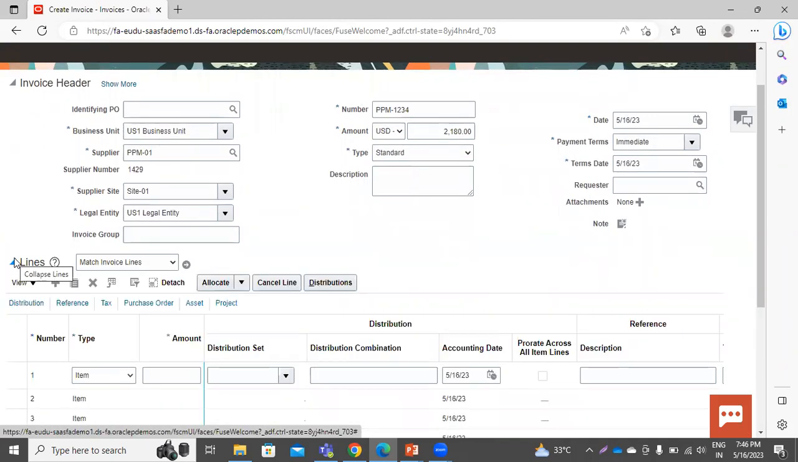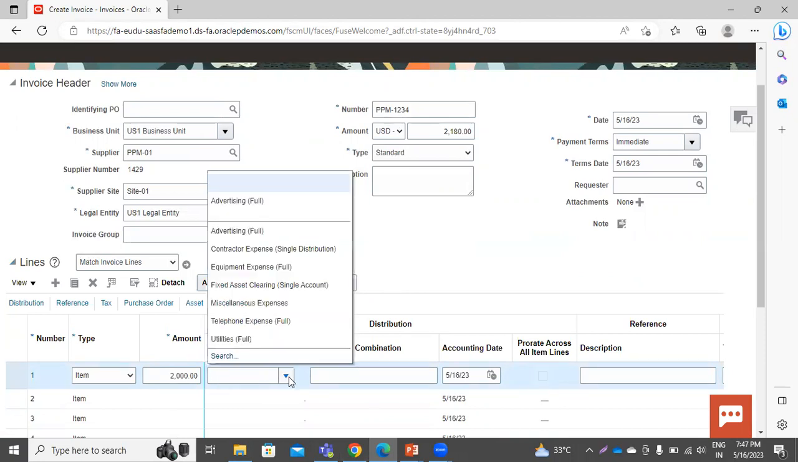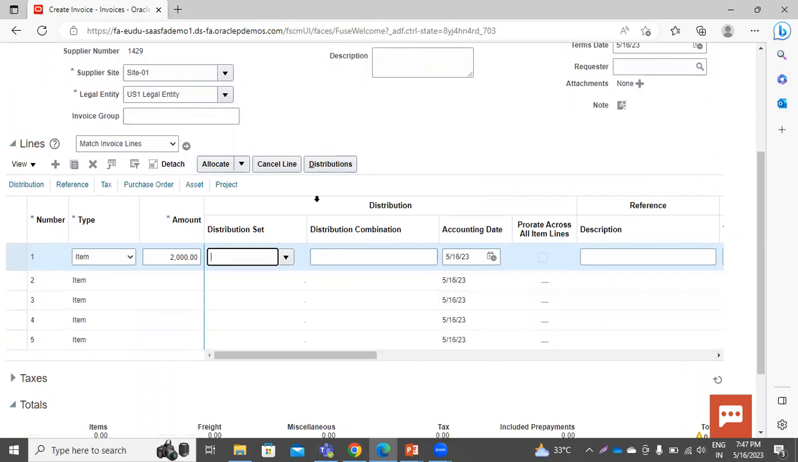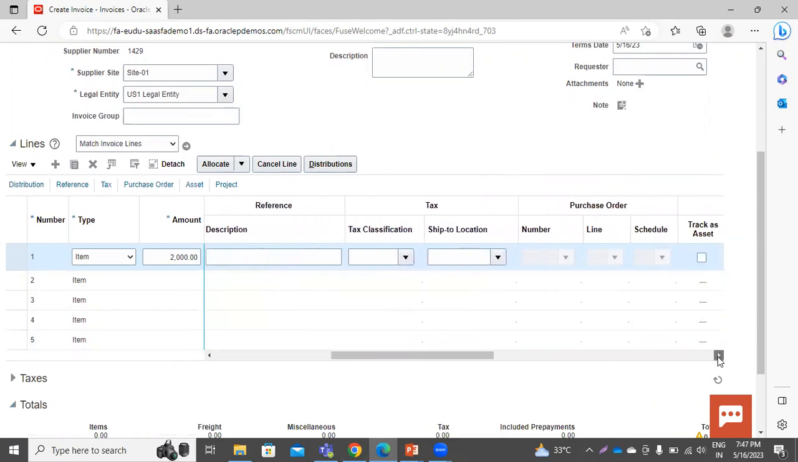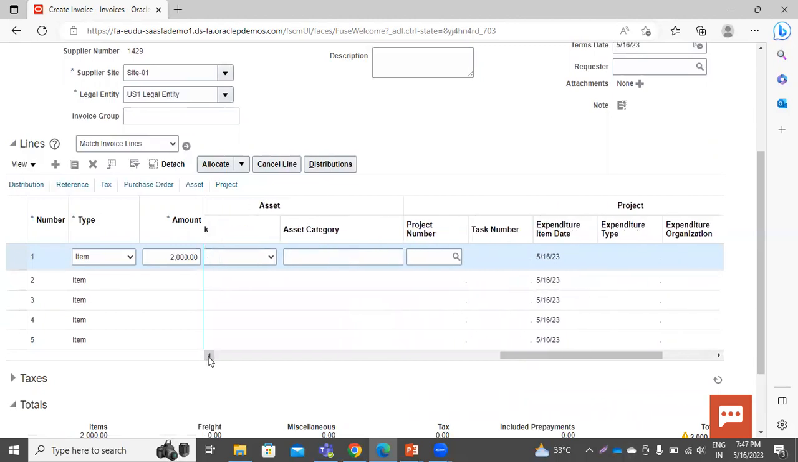Now how will the system get to know that the cost of the invoice you are creating needs to be pushed to the project module? At the line level, you have to give the project information. Give the amount here. Select the distribution set. Now at the line level, you have to mention the project detail. You can see here, you have to give the project number. Then you have to give the task number. You have to give the expenditure item date and expenditure type and expenditure organization. So fill out the details related to your project.